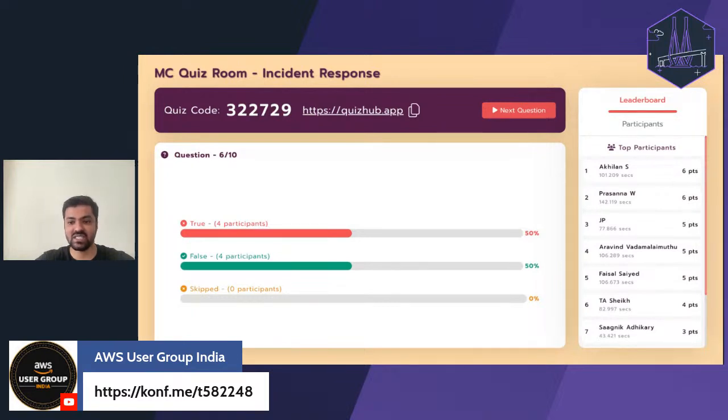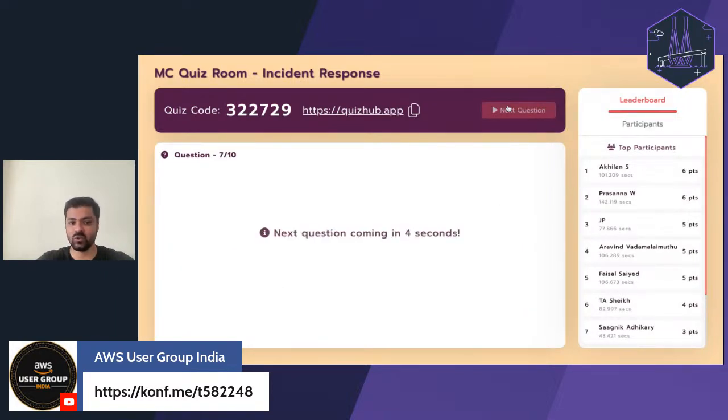And we see a change in the leaderboard. Akhilan moves to the top, Prasanna is second, JP is third, Arvind is fourth. Let's bring up the seventh question for today's quiz. Last 4 questions to go.